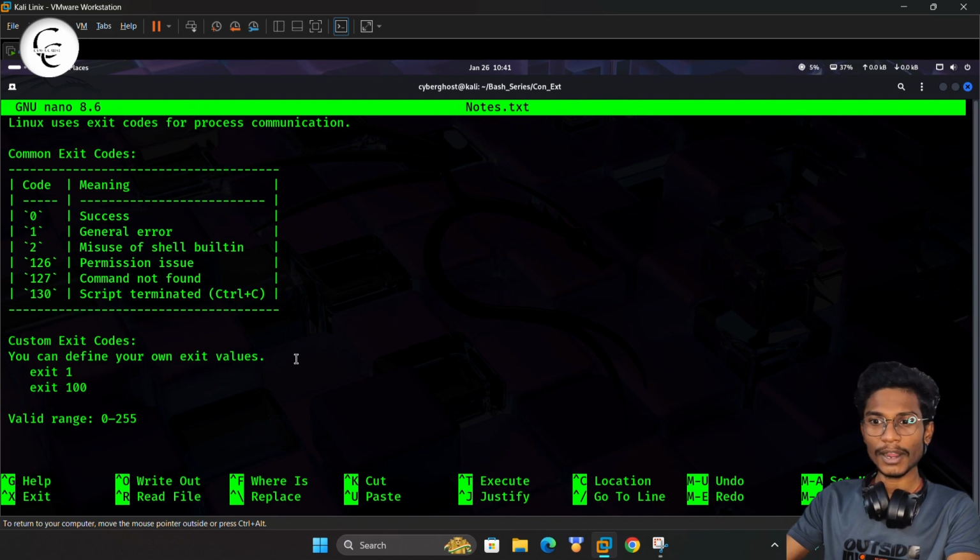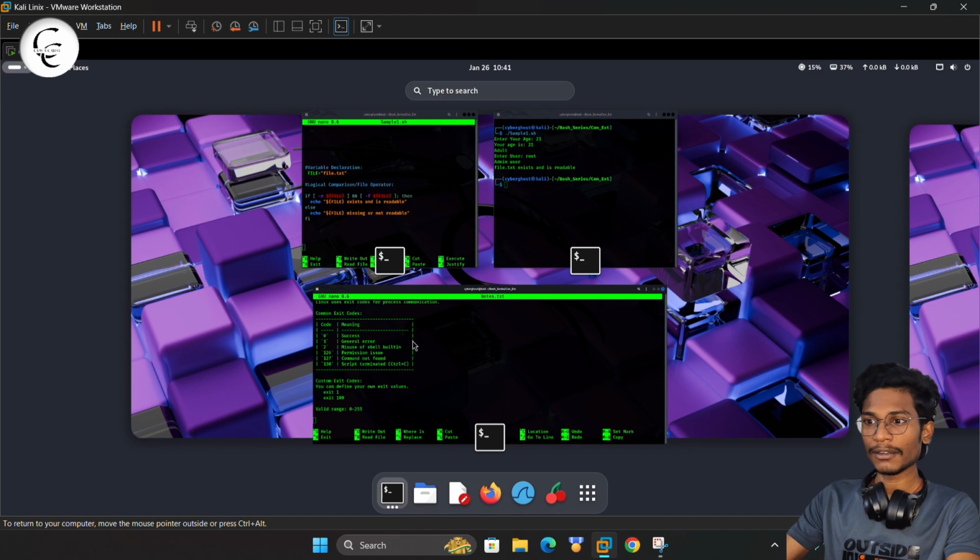And guys, one more thing: in Bash, we can also define our own exit code. We can define it using the exit keyword, with a number ranging from 0 to 255. Using this number, we can define our own exit code. So now let's move towards the script and try this out.